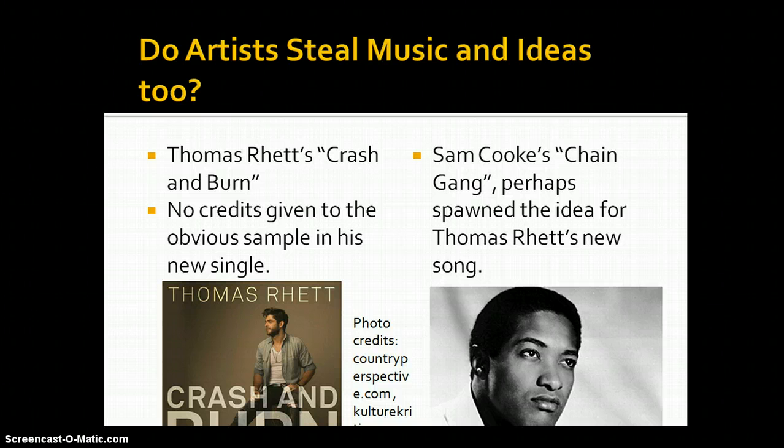Well, let's take a look at that. Let's give a listen to Thomas Rhett's Crash and Burn. And no credits were given to the obvious sample in this song, from what I researched.